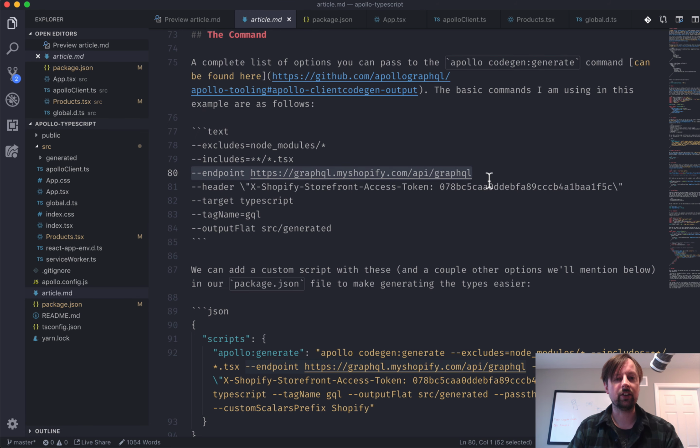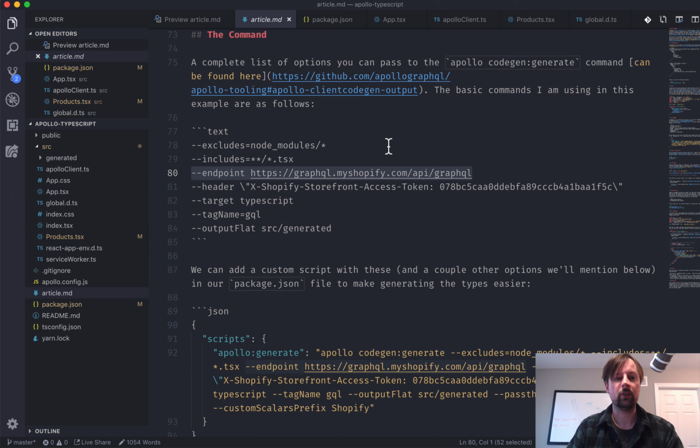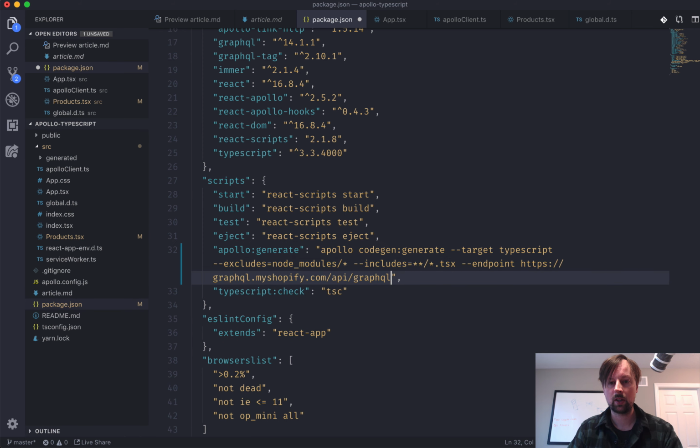The next one actually fixes the error that we've got in the console right now. It doesn't know what schema to use. So we can tell it to go look at an endpoint, and we give it the URL to the Shopify GraphQL API. Okay, paste that in.